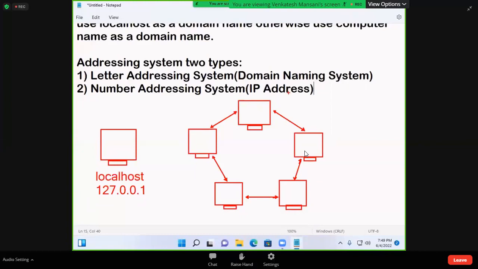Every standalone PC, that name is localhost, and that number is 127.0.0.1. Your desktop also, your laptop also, if it is not connected to a network, that name and number are fixed. Everywhere it is like that. That is reserved for a standalone PC. Your system is localhost, my system is localhost, other people's systems are also localhost.